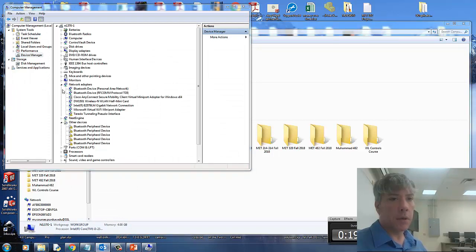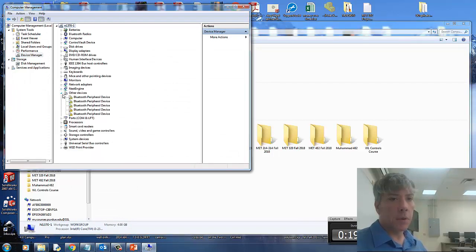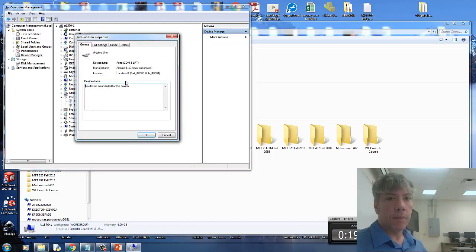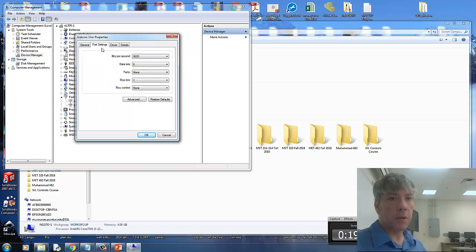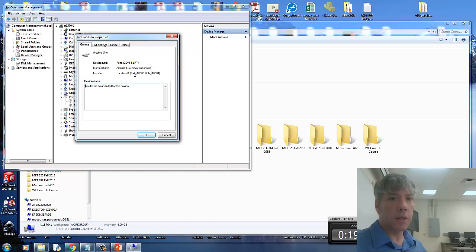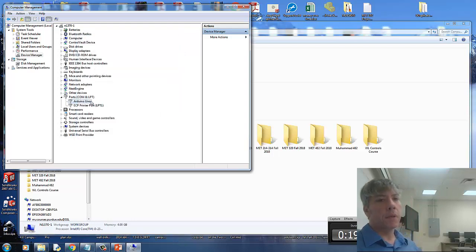Okay. I don't care about network adapters, Bluetooth peripheral devices. What I'm interested in is COM ports. So if you look under the ports, COM and LPT, you'll see the Arduino Uno on a port. I'm trying to remember how to get into it and see exactly what the port number is. Yeah, port 3. Port settings you don't have to mess with. But essentially this should be on COM 3. You can see it right there. A lot of times, in many of the computers I've used, it'll show the actual COM port beside this.